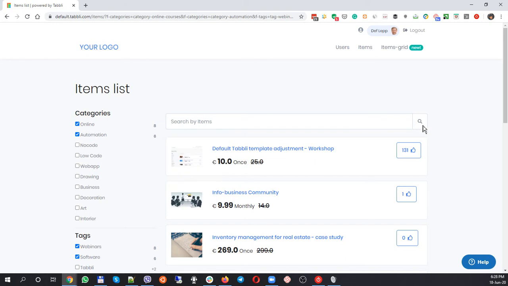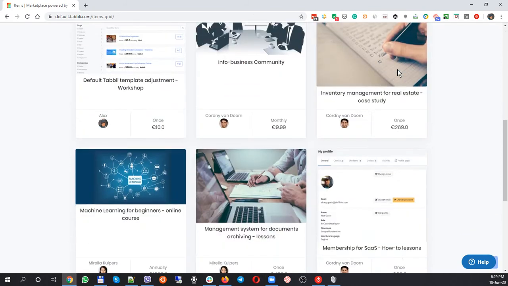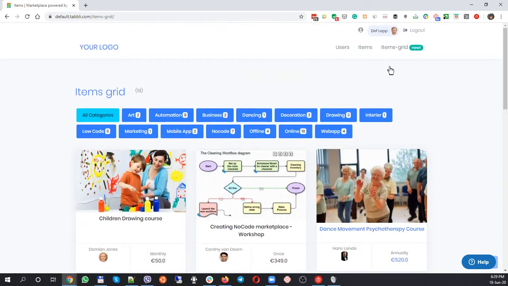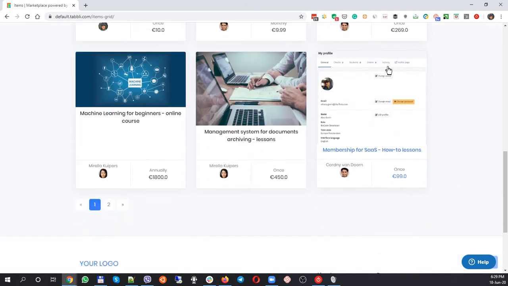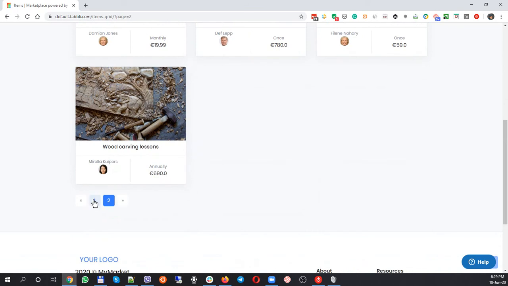This list also contains upvoting. I'm not sure if it's needed anymore. It will be easy to remove it. And the new grid items list doesn't contain this voting. It looks completely different. It's separated into 9 items per page and it contains pagination, so we can go to the next page or go back to the first page.